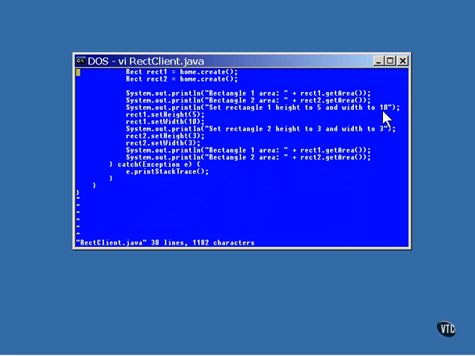These statements prove that there are two separate beans. First, the area returned from both beans is printed. They are, of course, both 0 at this point. The first rectangle has its height set to 5 and its width set to 10. The second rectangle is made into a square by having both its height and width set to 3.